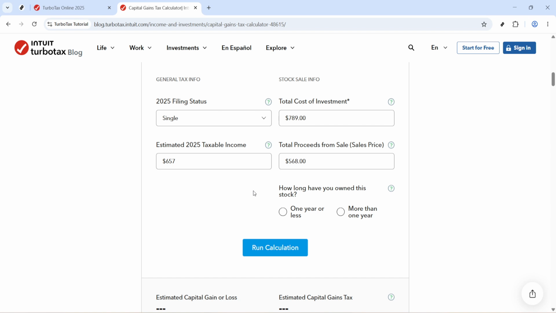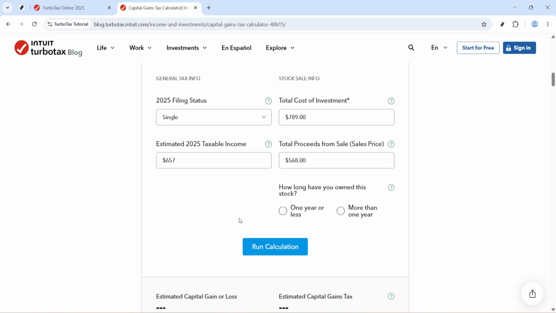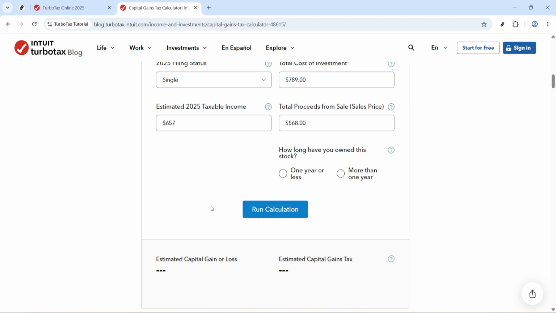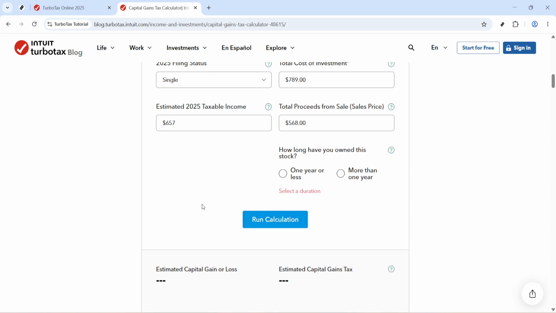Once all the fields are filled in, click Run Calculation. TurboTax will then generate an estimate based on the information you entered. Review the result carefully so you can understand the projected gain and possible tax implications.